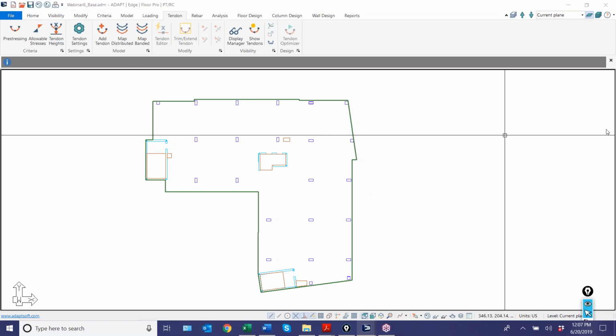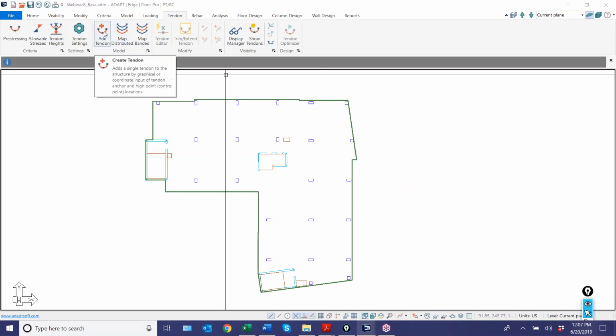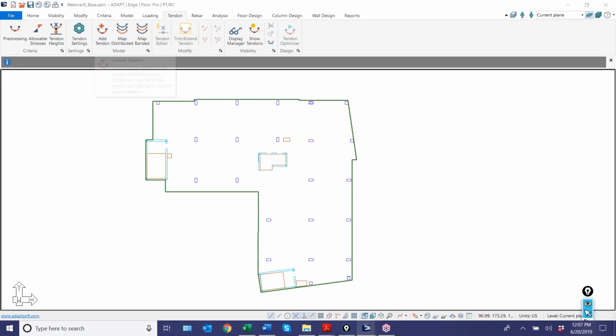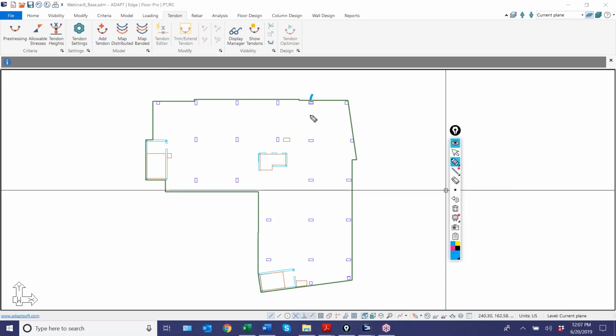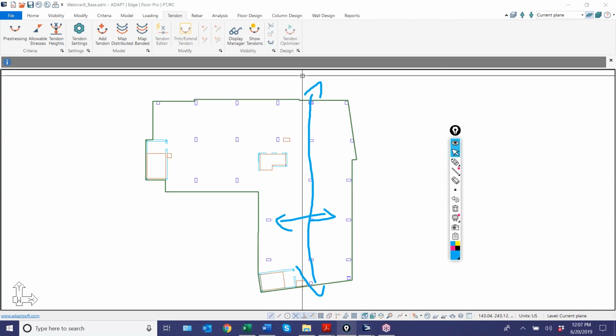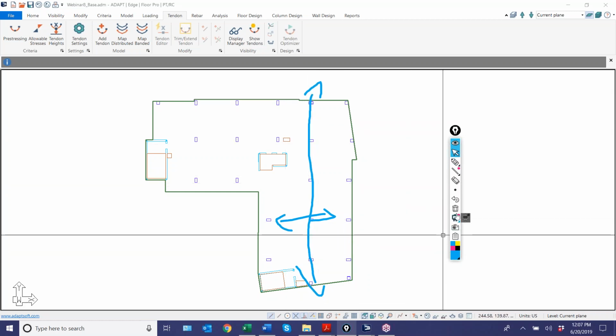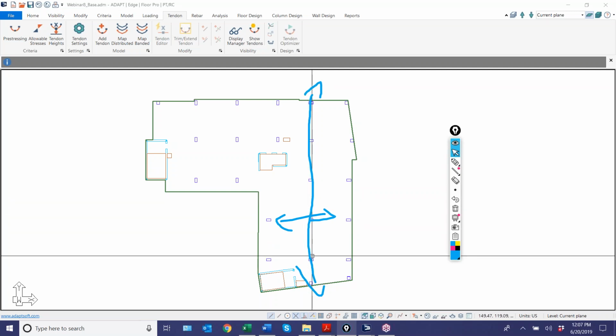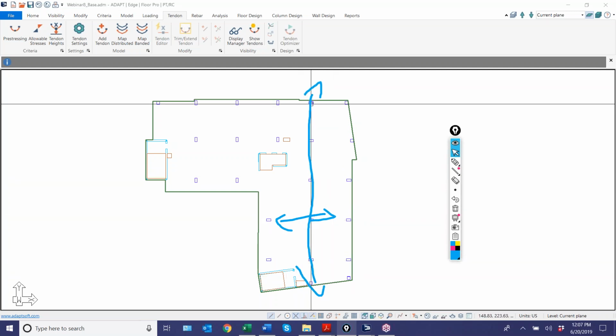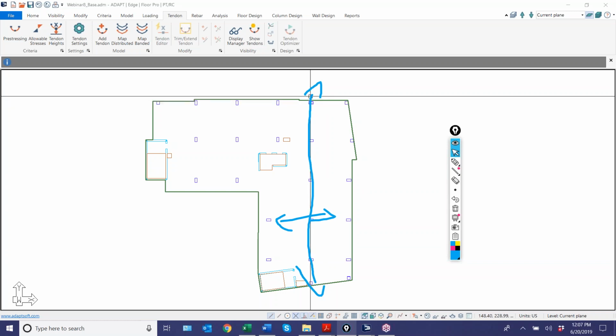So to illustrate the differences here, I'm going to assume in this model that we're going to put banded tendons in this direction and then uniform in this direction. And I'll model a banded tendon on this line right here. Now, if a tendon is completely orthogonal or straight, with no in-plane deviation, then using a spline doesn't really make sense. It's easier to just model a linearized tendon.